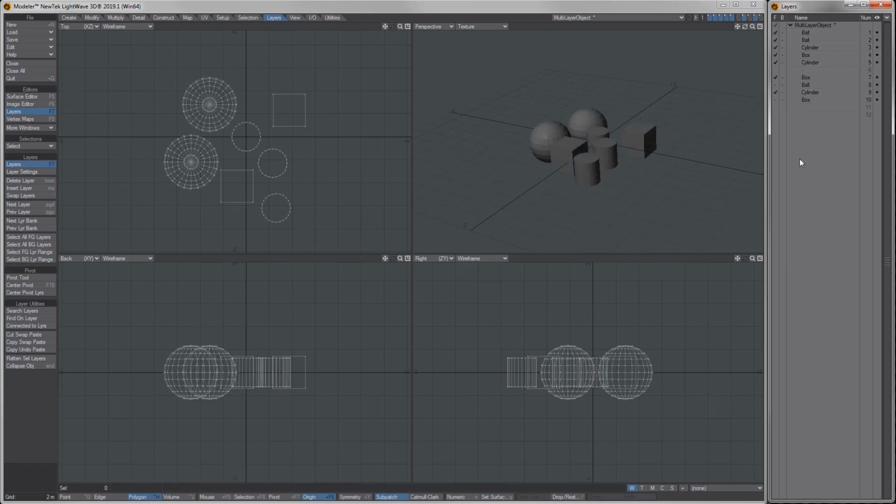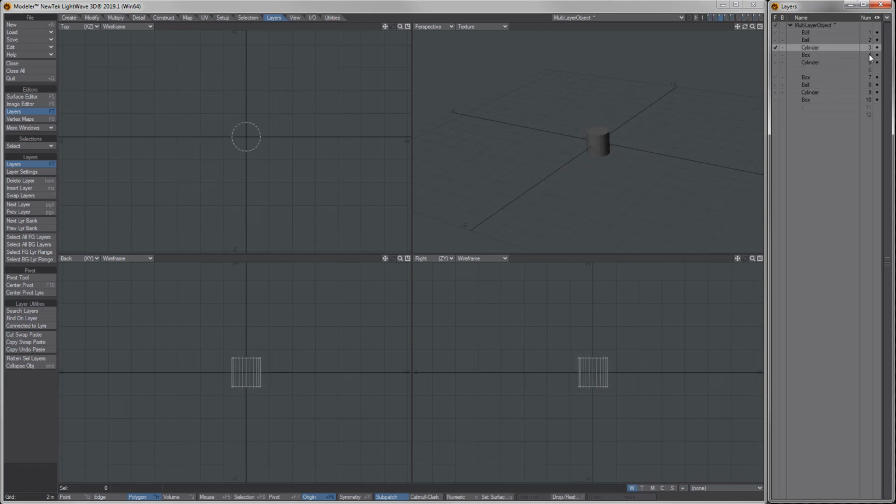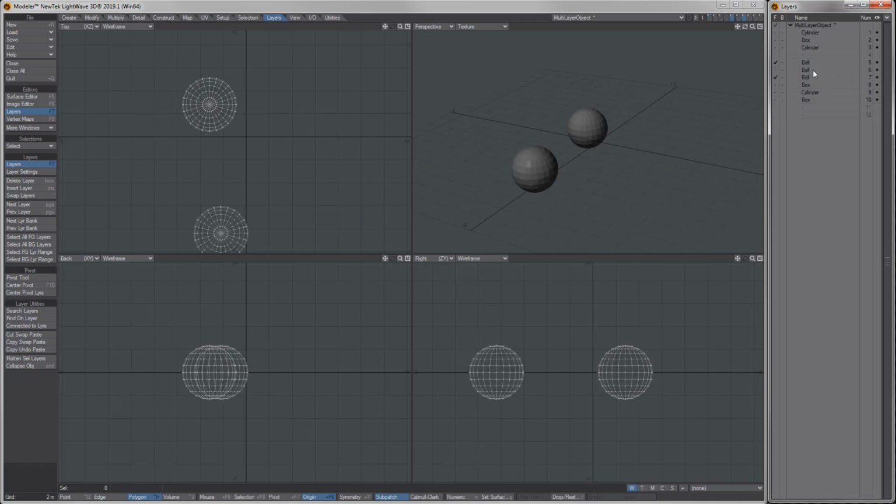I can make them all foreground layers. I can select multiples like this and make them all background layers. I can also select multiples, let's say these, and pull them all together like that.